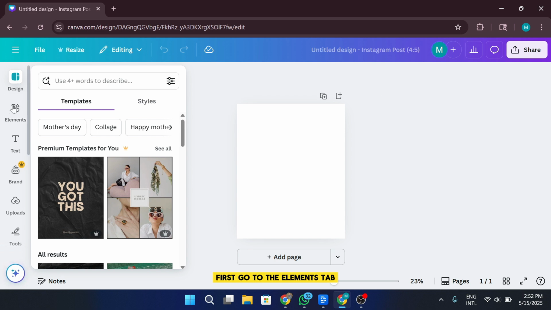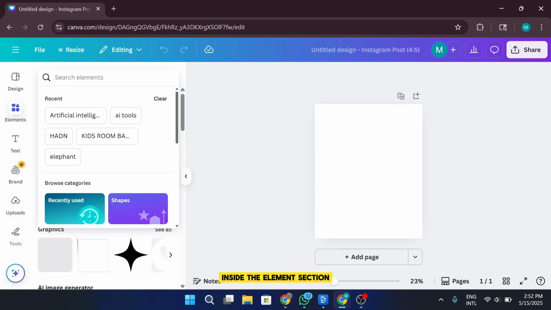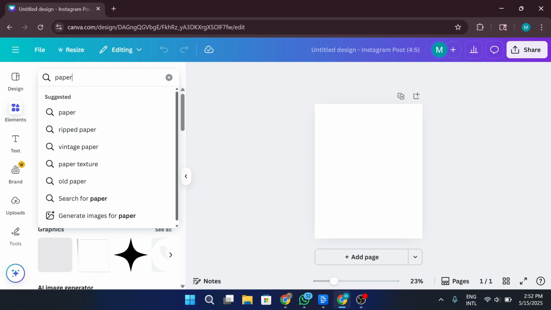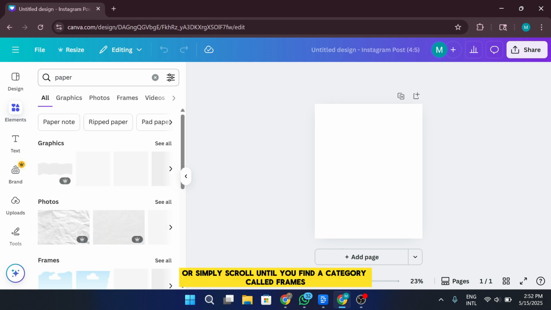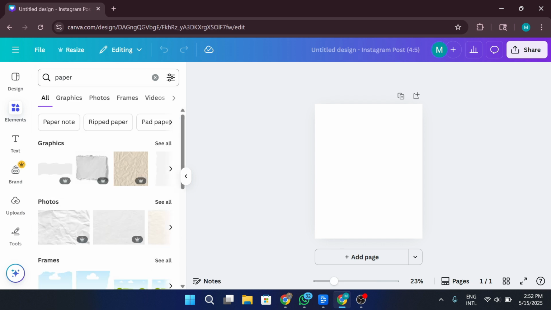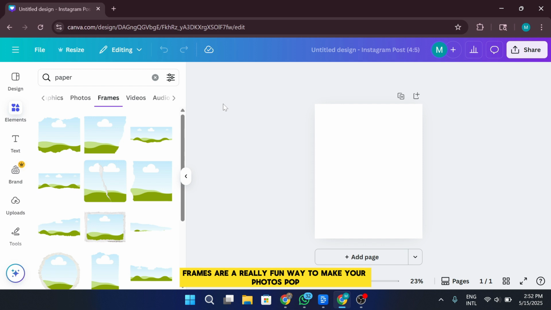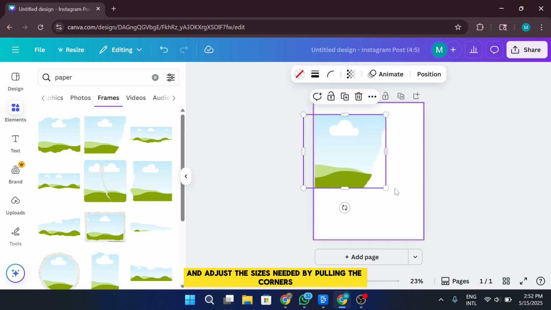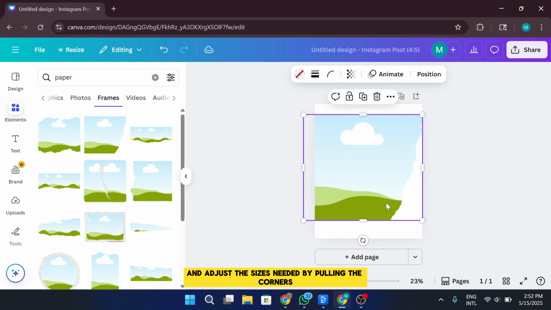First, go to the Elements tab. Inside the Elements section, search for the keyword paper, or simply scroll until you find a category called Frames. Frames are a really fun way to make your photos pop. Browse through the available frames and choose one that fits the style you're going for. For example, I'll go ahead and select a simple rectangular frame. Drag it onto your canvas and adjust the size as needed by pulling the corners.